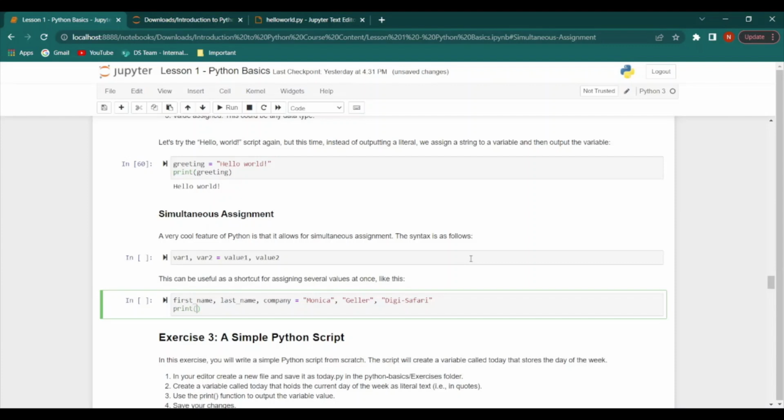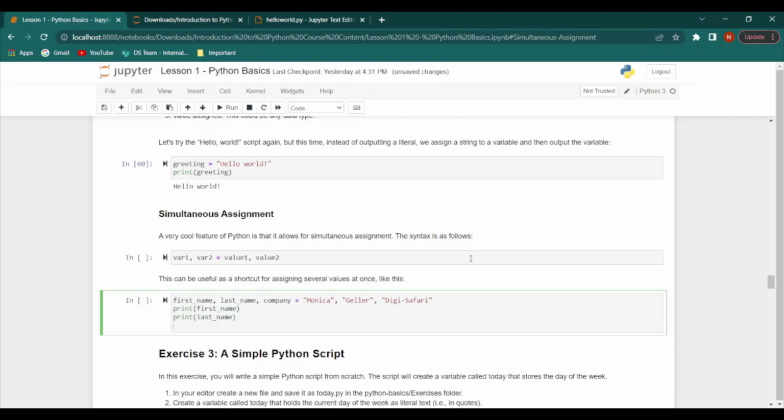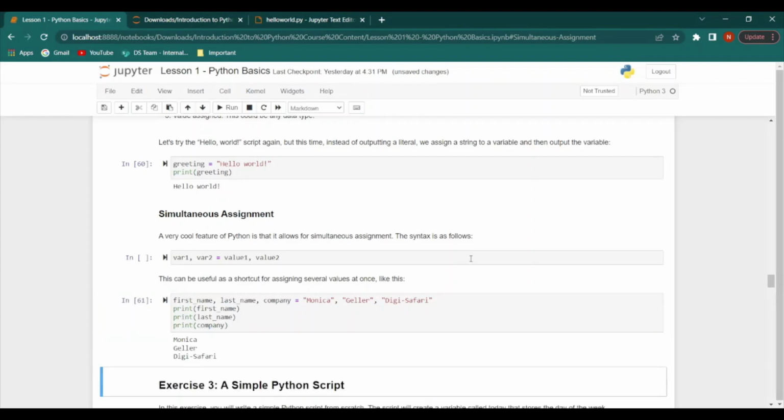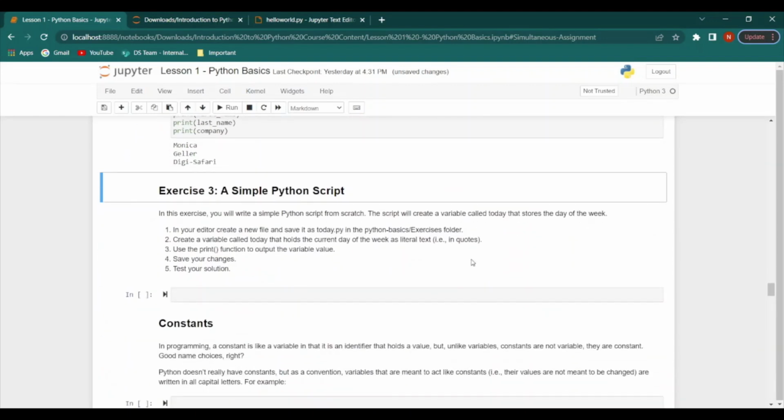So now when we print the first name, the last name, and the company, we get the output as Monica, Geller, and DigiSafari. Quite simple, right? So now let's get into a third exercise, which is writing a simple Python script.